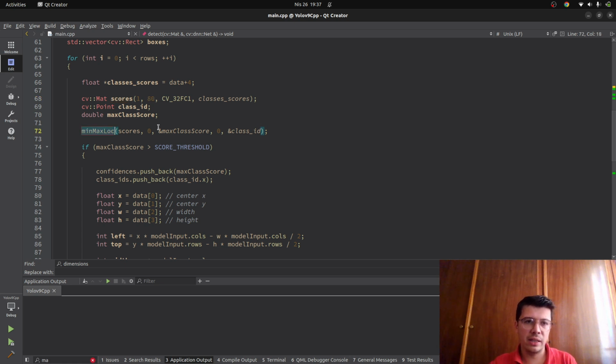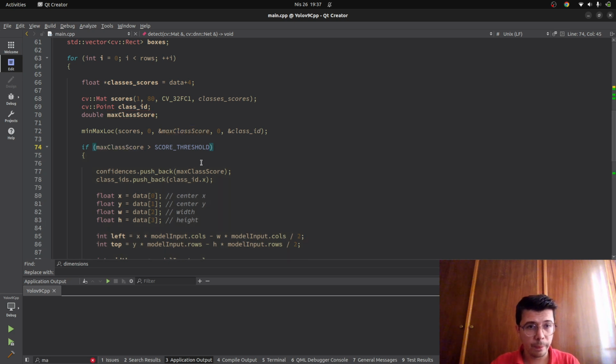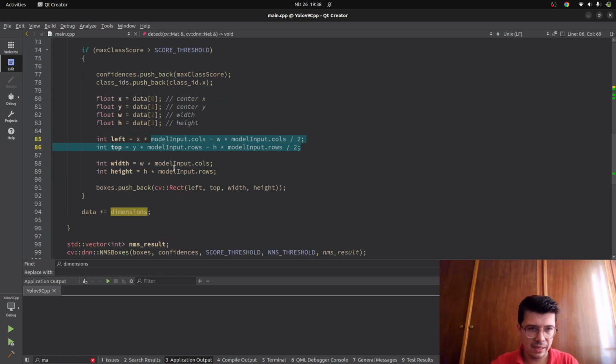And here we are getting the maximum score. So this maximum score is gonna tell me which order it is. This is the object detected. So also we have a score threshold. If it's bigger than that, otherwise we are just ignoring. And here we are getting our center and the width height values. Since they are float, we are converting them into the integers because we are dealing with pixel levels.